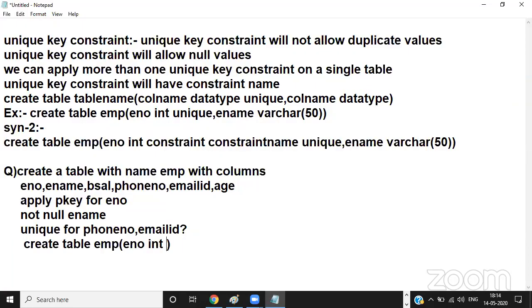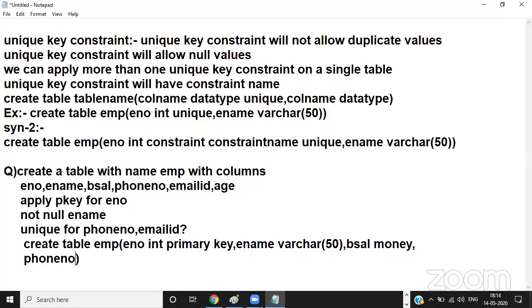So how to create the table? Column name enumber, data type int, apply primary key, comma, column name ename, data type varchar of 50. Similarly, comma, column name bsal, data type money. And similarly, here I'll give phone number, data type is big int. Is it clear? Data type is big int. And here I'll give email ID, data type is varchar of 50. And here you can apply unique, and phone number also, if you want, you can apply unique, something like this.